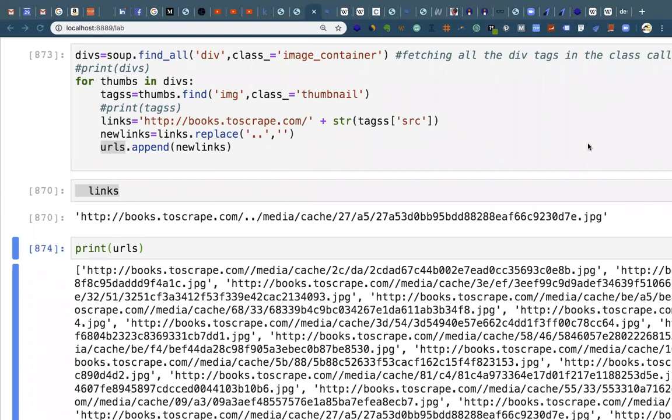Guys, is this part clear? Is this part clear?